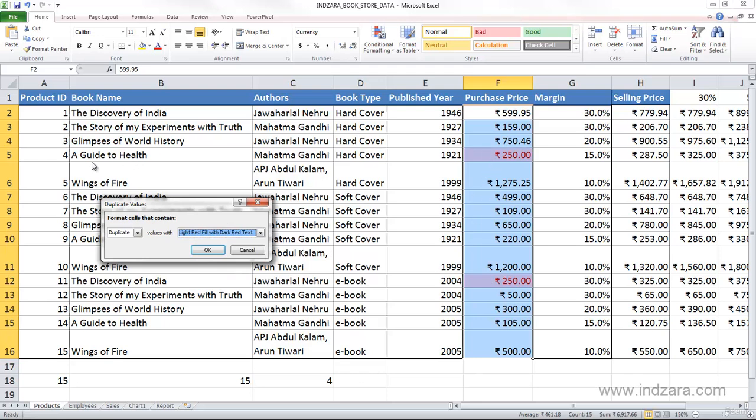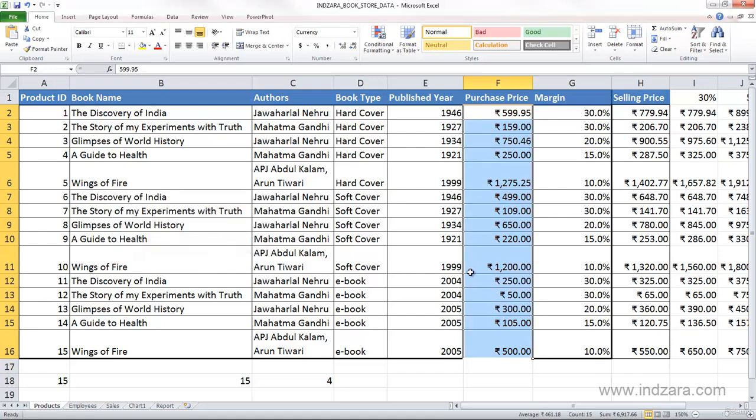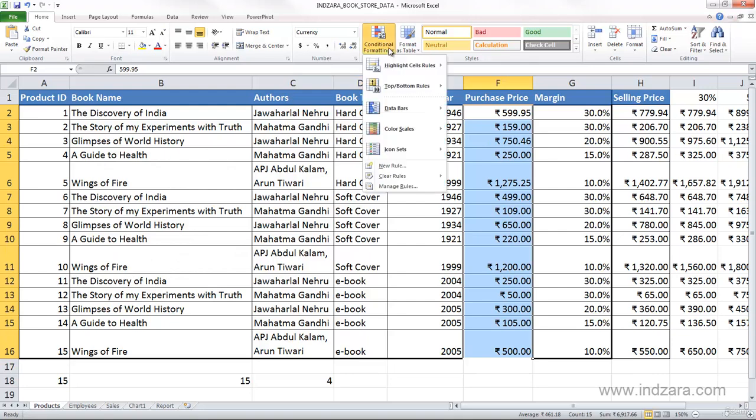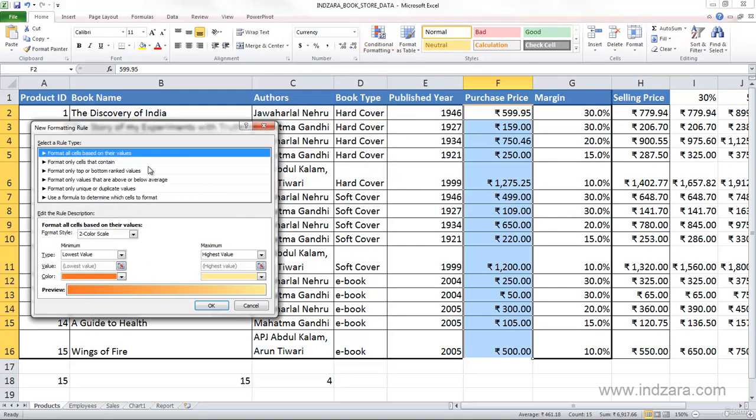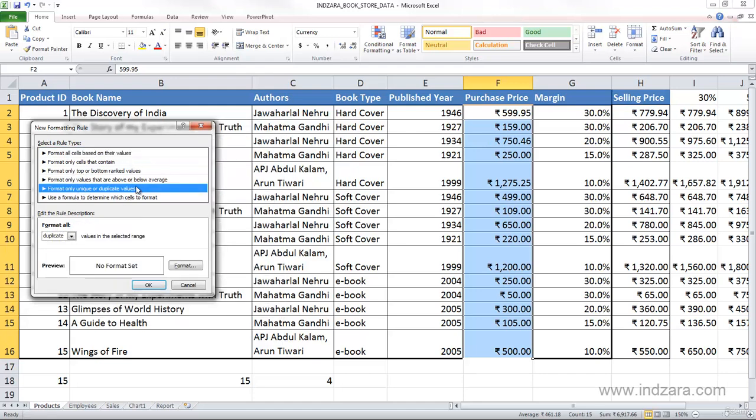There are 2 books, Guide to Health hardcover book and Discovery of India ebook. They both have the same purchase price of 250 rupees, and they are highlighted. So if I want to say, show me only the unique ones, Excel will highlight all the other ones except these 2 books, because all the other books are unique in their purchase prices. So I can say cancel if I don't want that to be applied. So let me just show you again, new rule. We have so far seen the first 5 rule types, including the unique or duplicate values.